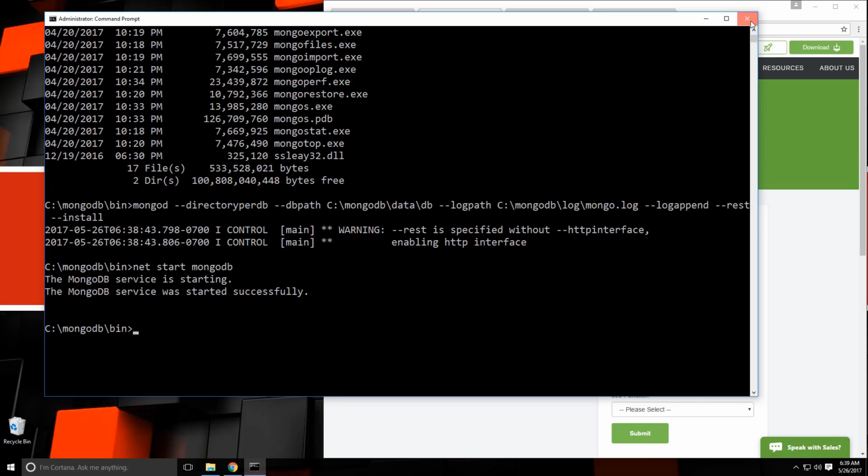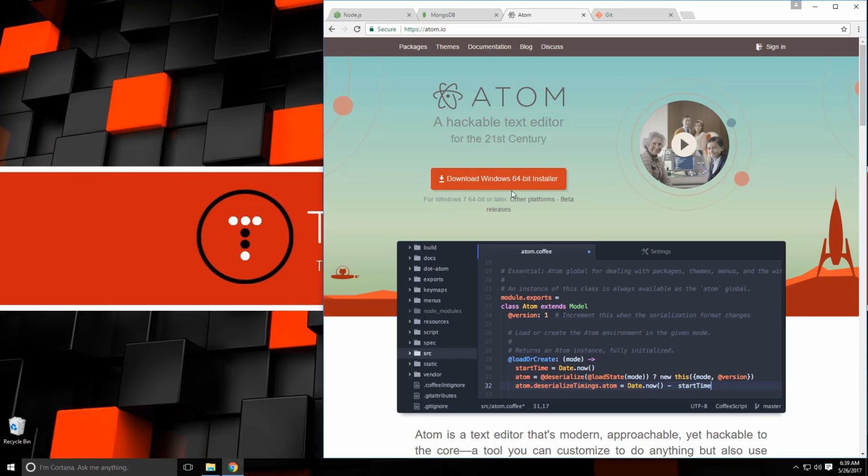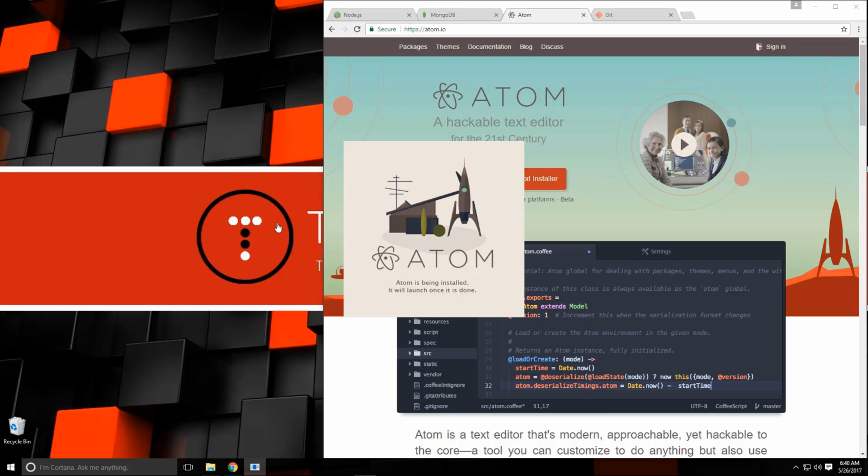So let's go ahead and close that up, and then we're going to move on. We're going to install Atom, which is the text editor. So I'm just going to click download. Once that's done, we're just going to open that up. The Atom installer is really weird because it does everything behind the scenes. You'll see this little splash screen, and then once it's done, it'll just be installed on your system.